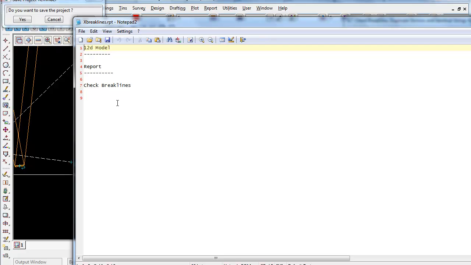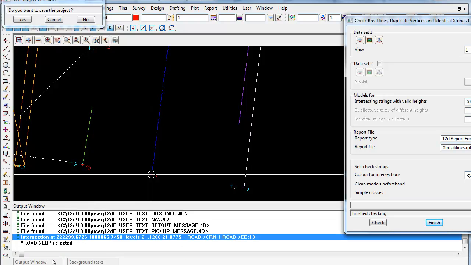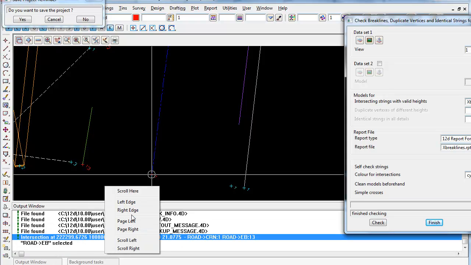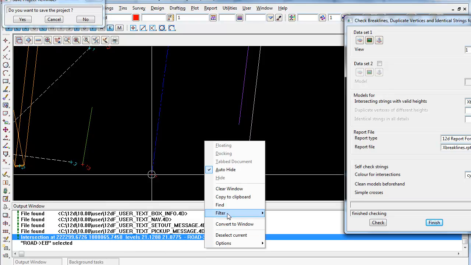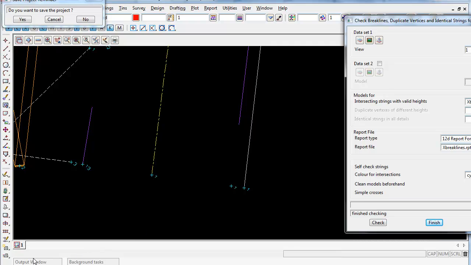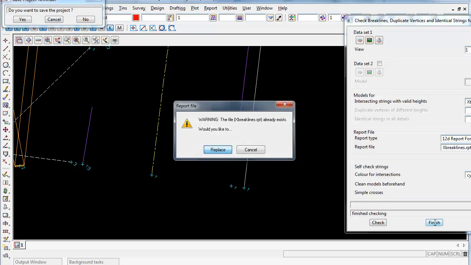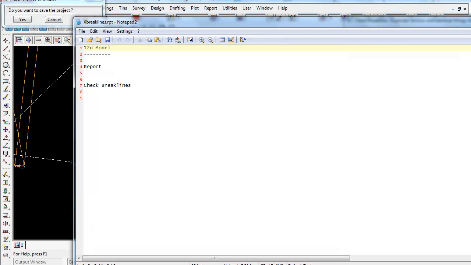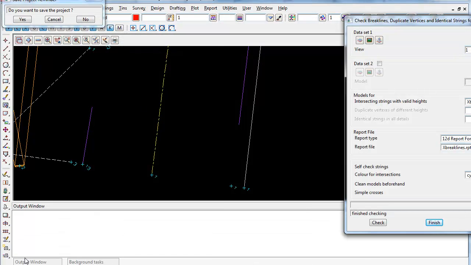And you can see now the report opens up and it's blank. So we have no more crossing break lines. Again, if you went down to the output window, and if I clear that, so if you right click in the output window and then go up to clear window, I've got nothing in the output window. If I rerun this report again, replace, you can see again, nothing in the report. And if I go down to the output window, there's still nothing in the output window. So we have no crossing break lines. We're now ready to go and create a nice tin of this surface.